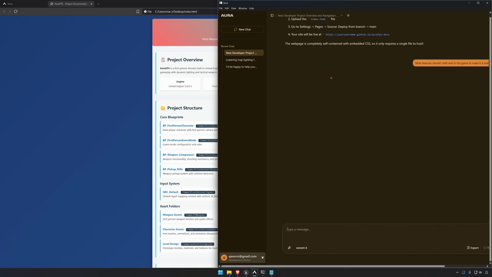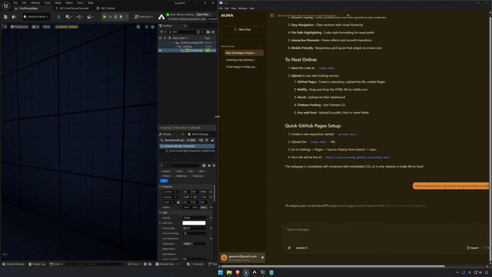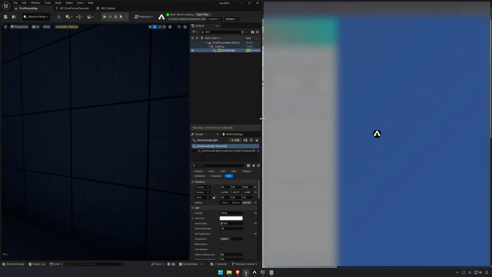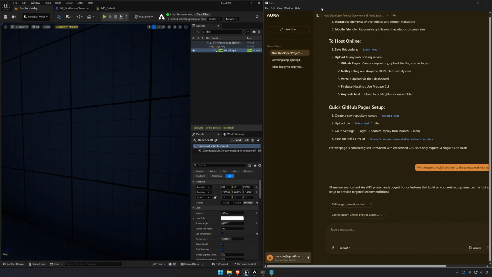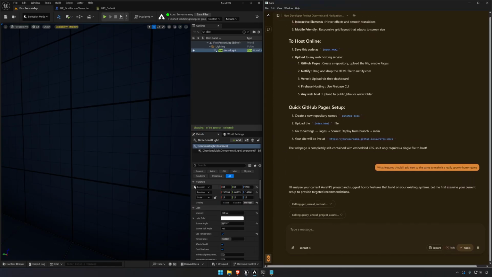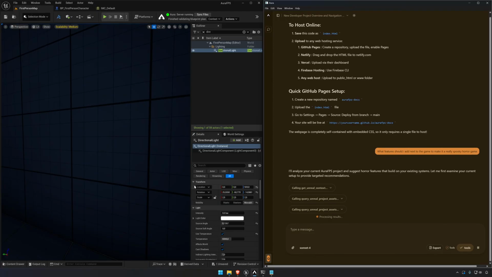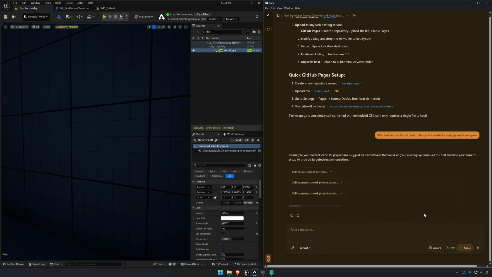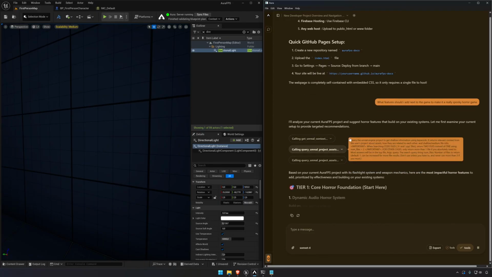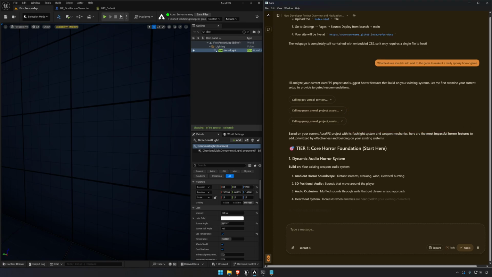Because you don't have to use it just for figuring code out. You can also use it to come up with new ideas. Because it can read the project, it knows what you currently have, and then it can look at the different things you already have and add new things to it. So what it's doing now is it's just querying the project to see what we can do. So here we go.